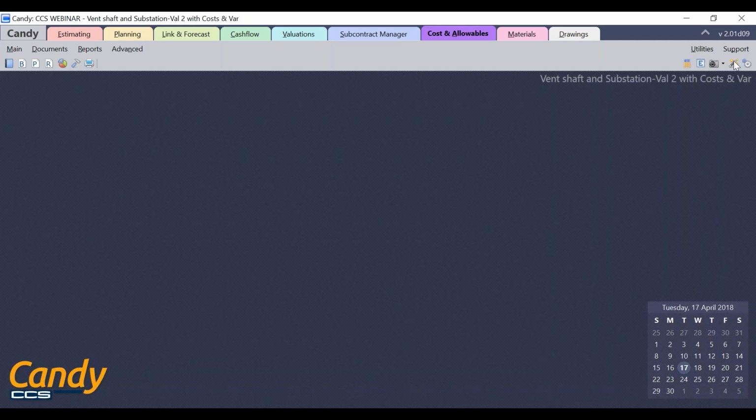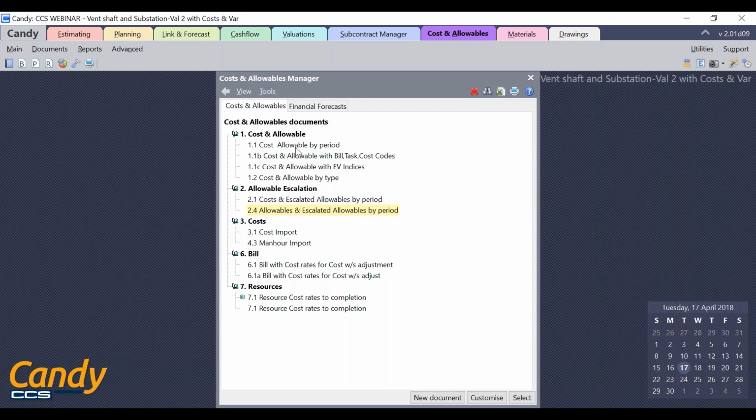Now let's continue with the analysis using cost rates. So going back to the cost and allowable by period document 1.1.